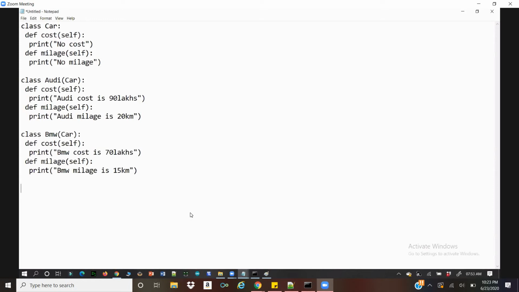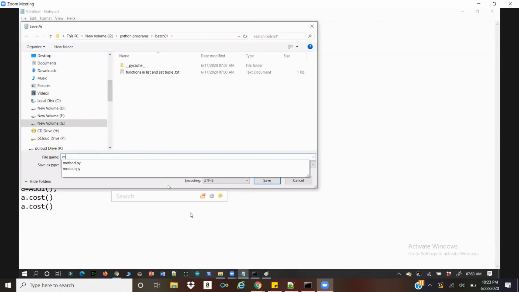There are two subclasses here. So first for Audi, if I create an object and call a dot cost, and a dot cost, what will happen? Which cost will it print? First one.